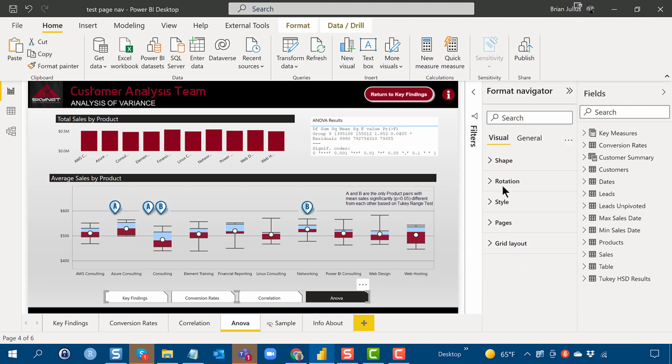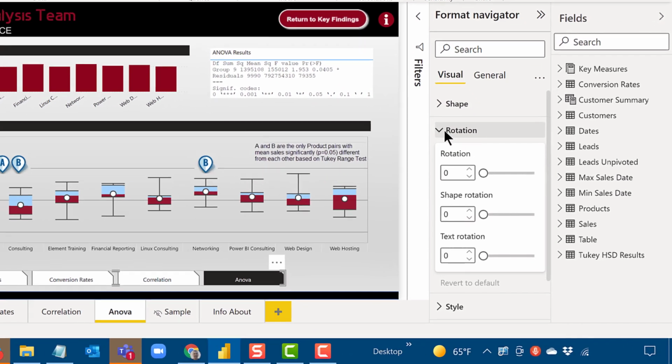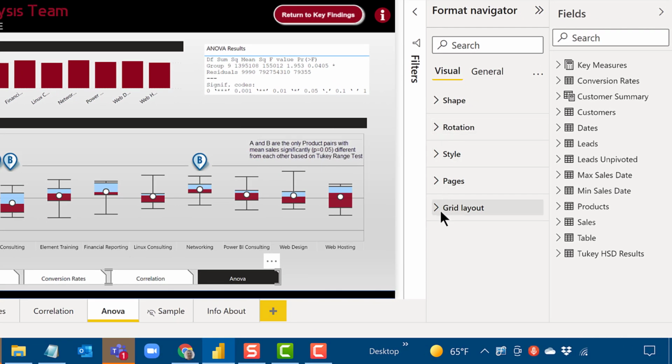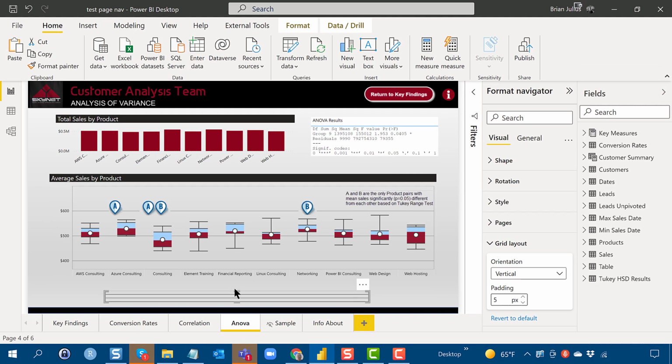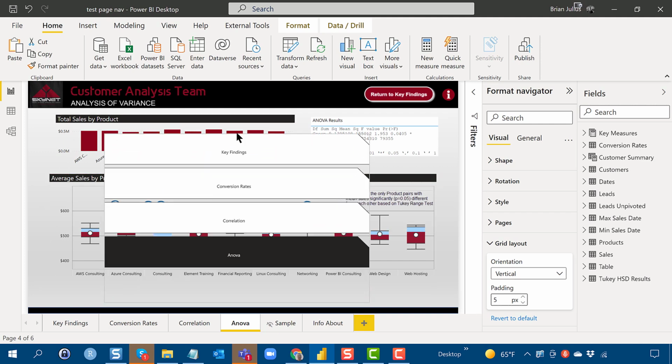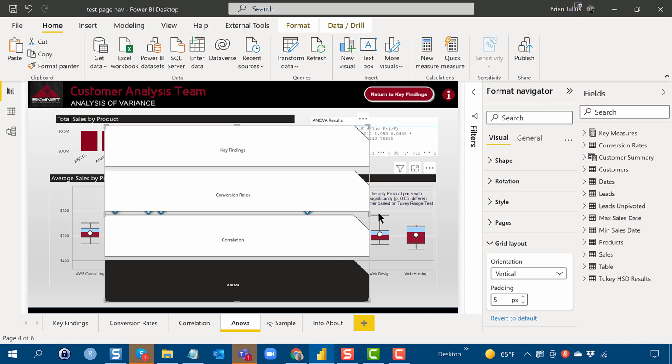Now what we can do is go into, I'm sorry, first thing we want to do is go into grid layout. And instead of horizontal, we can make this vertical. And we've got to resize it. And let's shrink the width down.